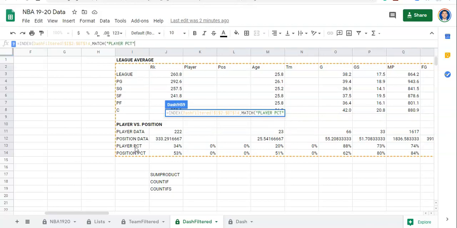And now if I change the words in here, this all gets messed up. But this is not for looking pretty. It's for operational use. So I won't change the words here. We're matching player PCT to this column here, or to these rows. So we want to look in the row that says player PCT, and we can lock that in.